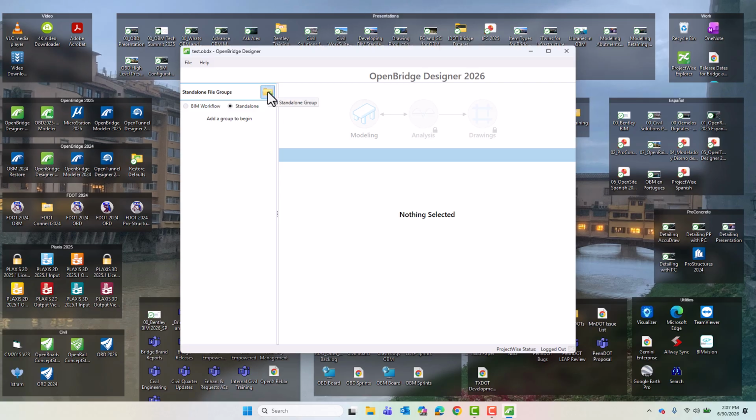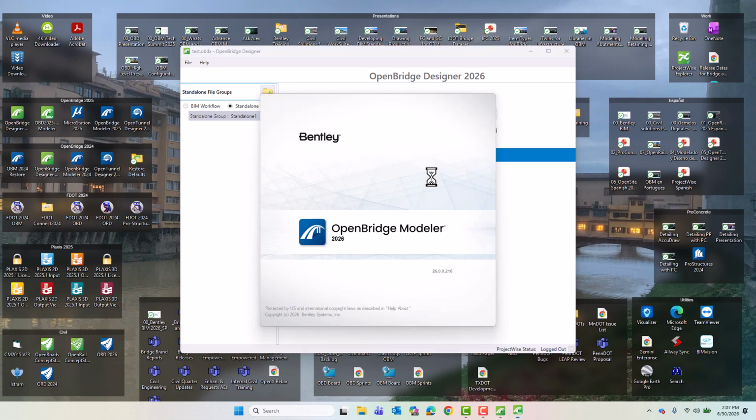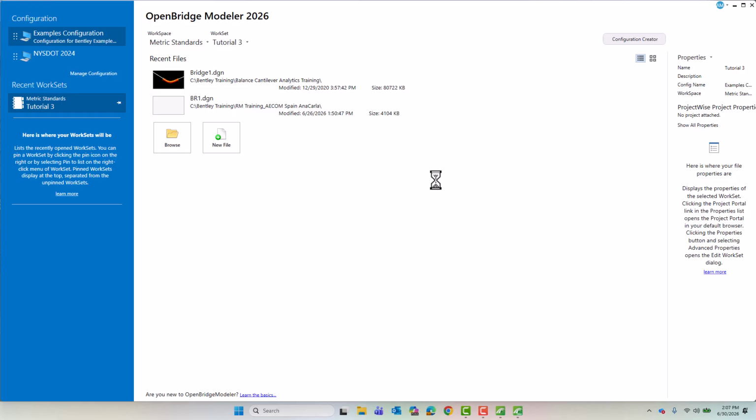Just going to create just one standalone group. Let's call it that. Again, explanations will come later when we really get into the software. I just want to get into the CAD environment called OpenBridge Modeler. The modeling part, when we're going to model our 3D bridge, it's going to start. And here we go.